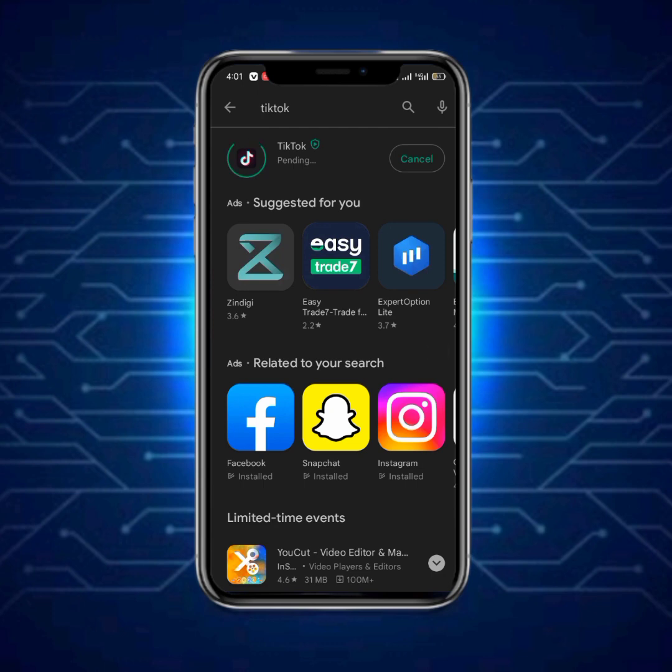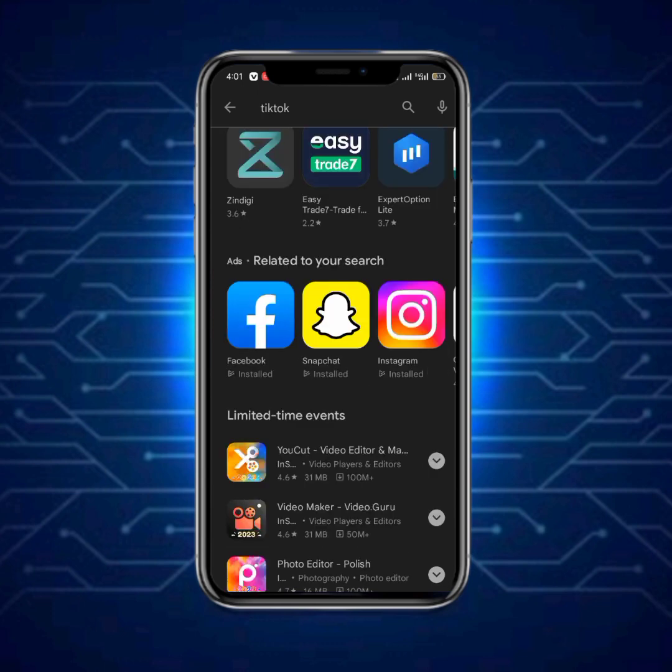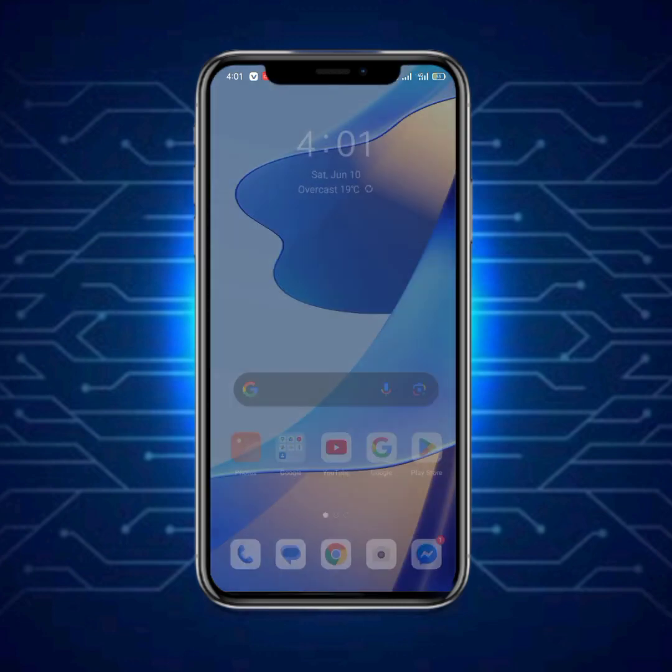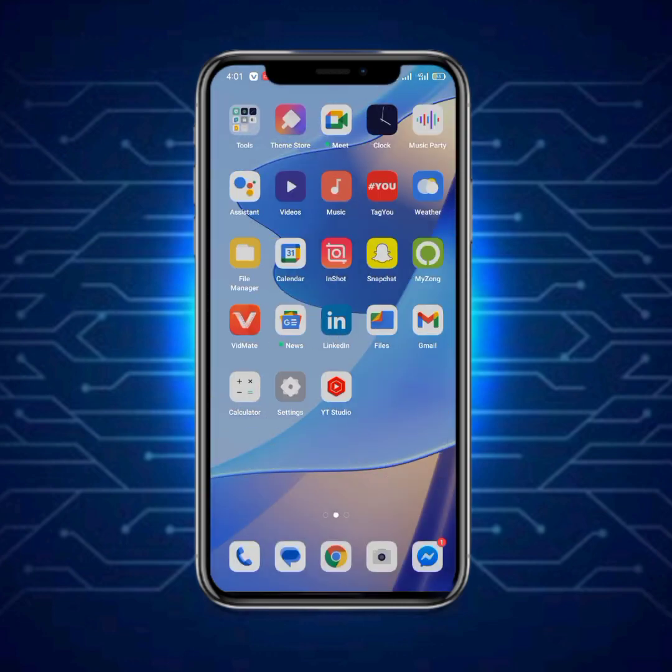So guys, update complete. Once the TikTok app has been updated, after that you have to come back and open your mobile settings.